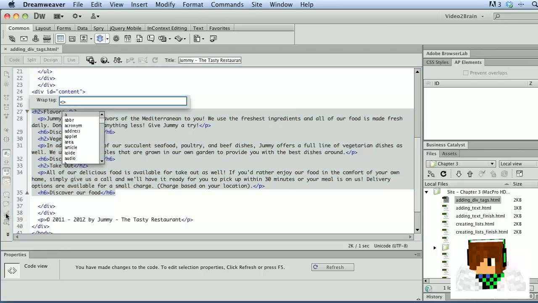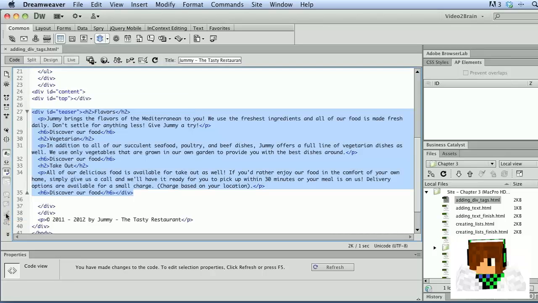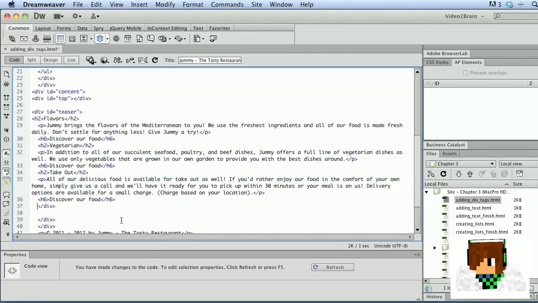So we'll click wrap tag, and I'm going to type div ID, and then we're going to give this a name as well. And I'm going to call this section teaser. And I'll press return, and you can see now we've wrapped that with the teaser div tag. And again, just for visual clarity, I'm going to put a couple returns in here so we can see what's going on. And now we have a couple other small things to do.